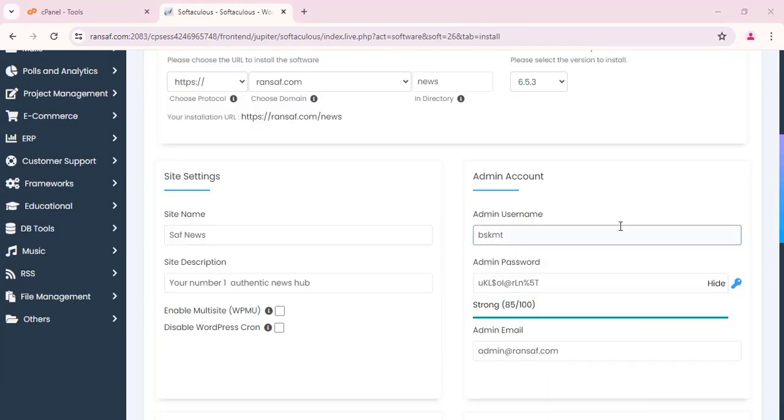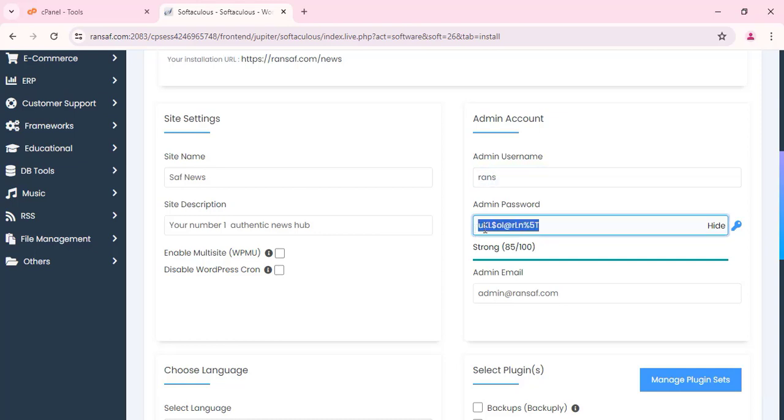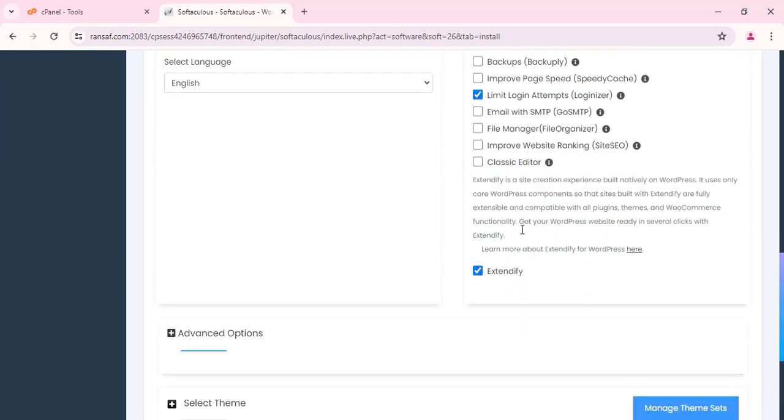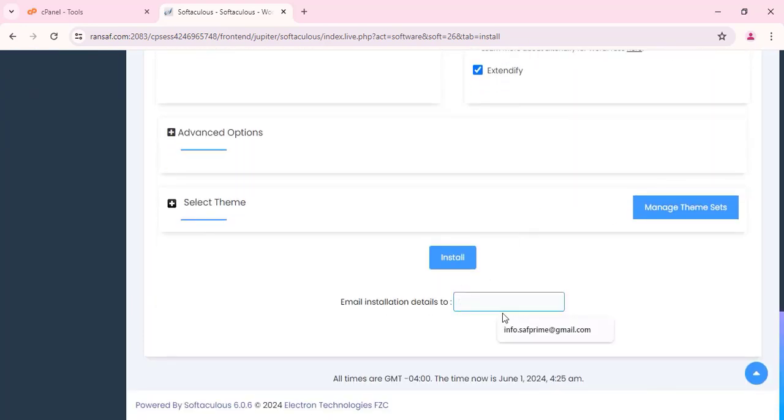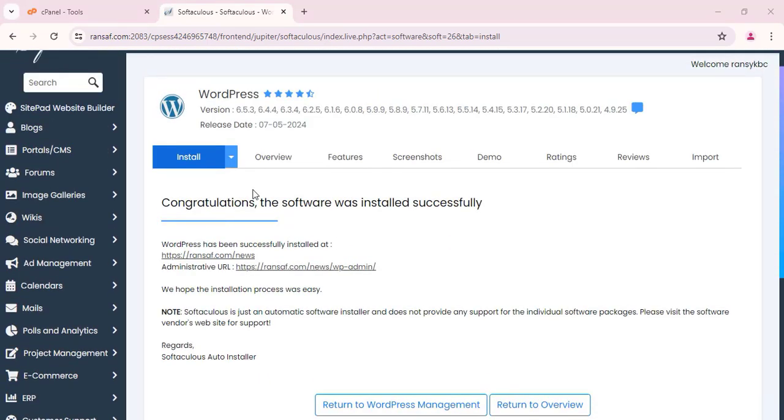When you finish with the left side, you come to the right side. The details we are going to enter at the right side are what we are going to use to log in to our WordPress dashboard. So it's very important. Down here, you create your own password, and then you copy and save it. Once you are done, you scroll down, and the last one, you put an email here. They will send a notification to this email that you have installed WordPress successfully. After everything is said and done, you hit install, and congratulations, our WordPress has been installed successfully.